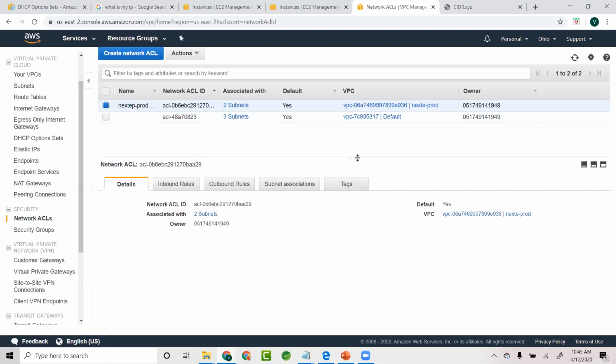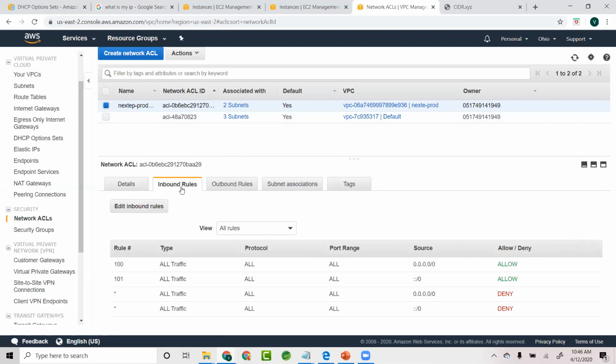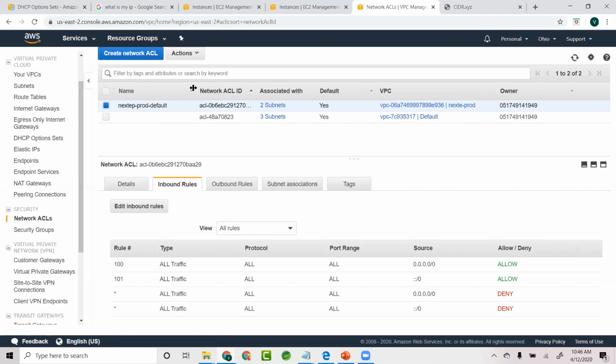This is like your firewall rules, exactly like security groups. But the difference is, in security groups, if you remember, you can only allow; you cannot put any deny rules. But here you can define what inbound packets can come in and what outbound packets can go out. So you can allow it, you can deny it. If you want to deny a specific IP address, you can do it using a NACL, network access control list. You cannot do it through security groups.